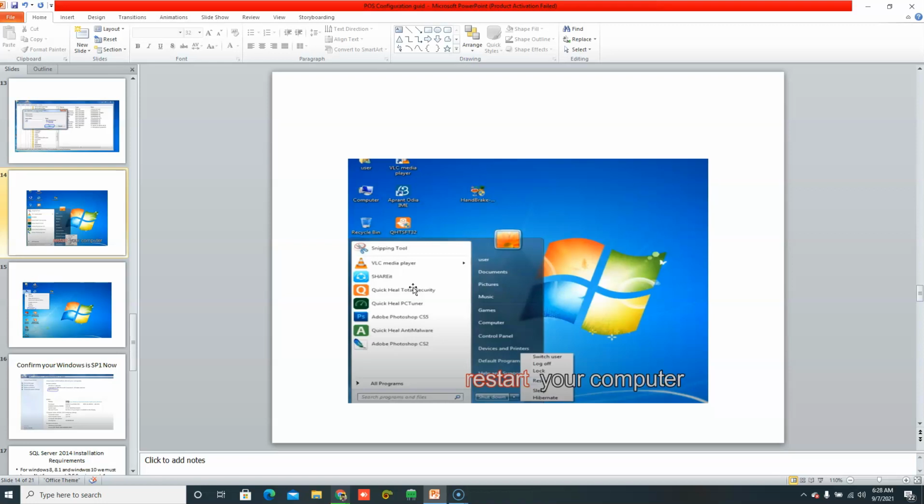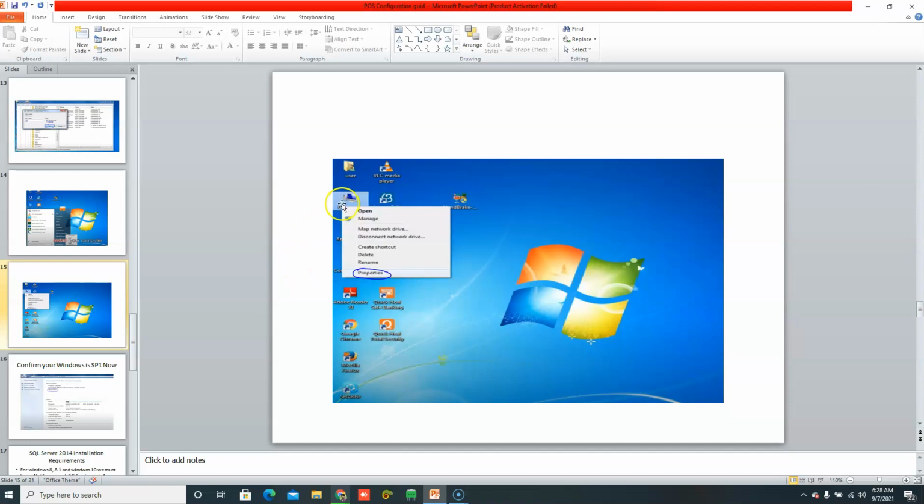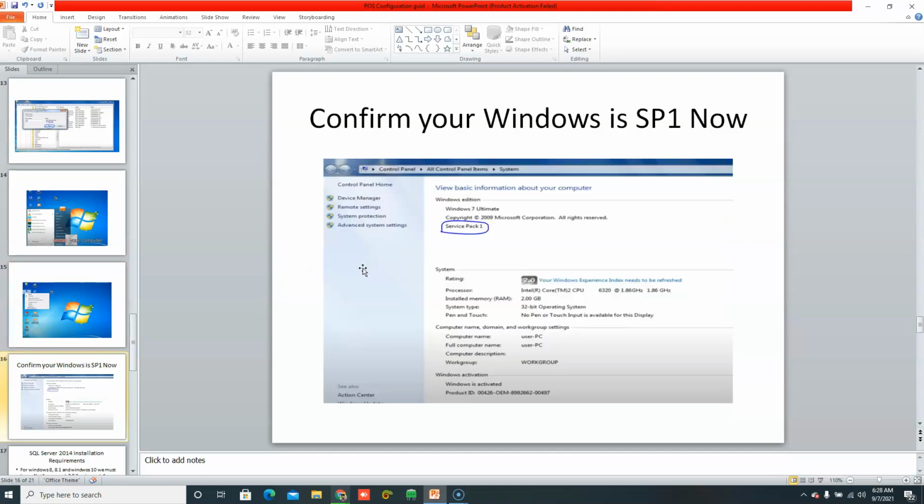Once you have done your reboot, then you just need to go back to the properties of your system, and now you see the Service Pack 1 label here. Okay, if you are going to install the software on Windows 7, then now your Windows 7 is Service Pack 1. Okay, and now I will explain the installation process for SQL Server.